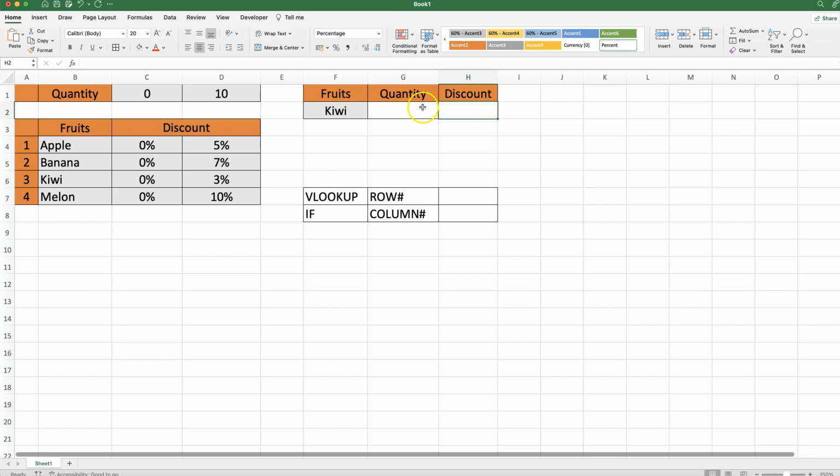And then we want to make sure that the discount will be automatically connected to the quantity, so it will know which of these columns to grab. So what we have to do here is make the VLOOKUP to get the row, and have an IF statement here to make sure we get the right column. So let's start with the first one.